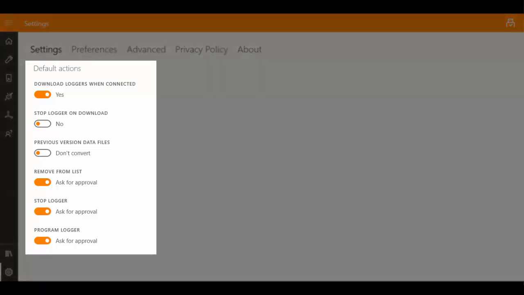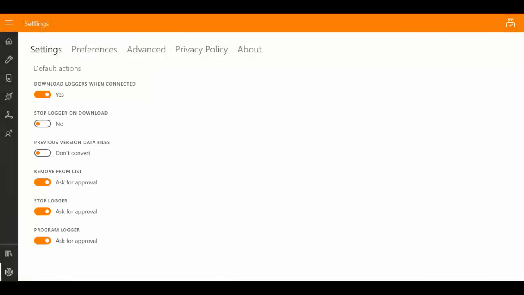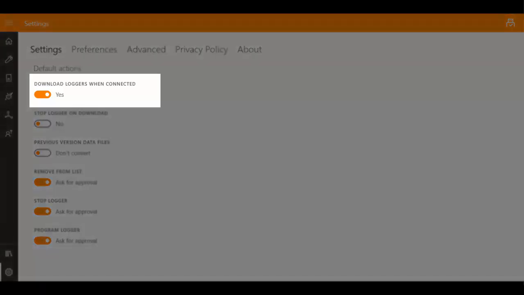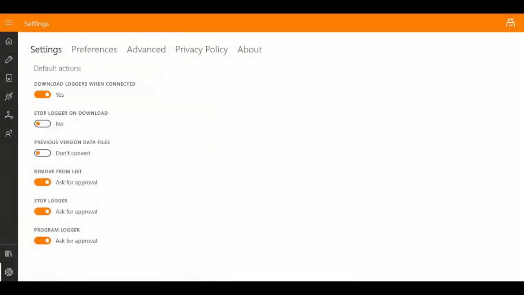The first tab contains the default actions and allows you to automate various operations according to your preferences and the desired workflow. Let's go through them. For your convenience, when you connect a logger, ExpressThermo's default behavior is to automatically download it so you don't have to lose focus on what's important to you, the log data. Nevertheless, if you wish to perform this task manually, just set the corresponding setting to No, using its switch.